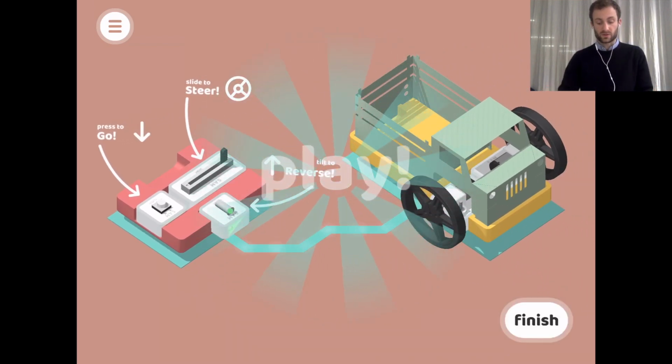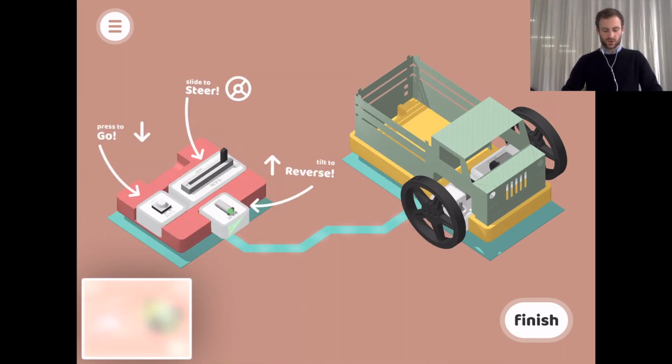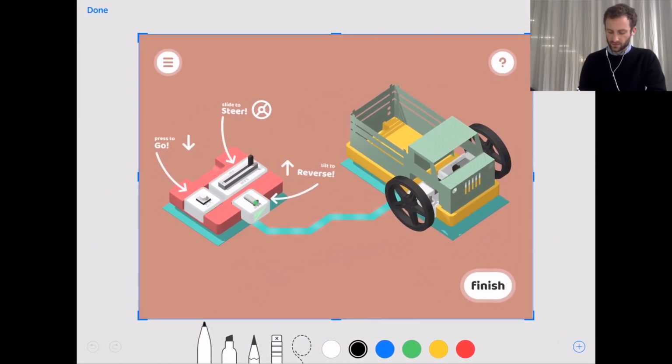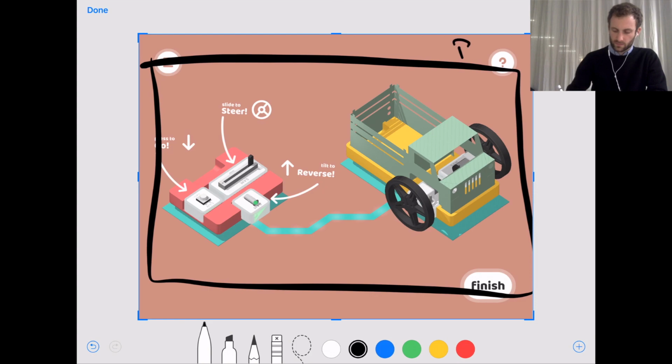We've got functions that can make the car go left and right. That's the steering function with the slider. We've got the go function, which gets the car moving, and the reverse function, which makes it go backwards and forwards. We can always go back and take a screenshot and analyze it in front of the whole classroom. So as before, we have a whole system here. That's the pickup truck.